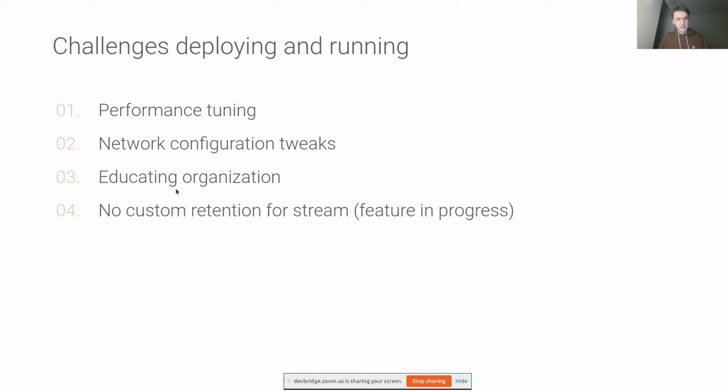We're currently facing difficulties with educating the organization, because it's quite a new tool and a little bit different than the conventional ones. And there's no custom retention for streams. For example, if you want to save logs for a longer time for a certain app, but have smaller retention for other ones, you can't currently do that. But as I looked, this feature is in Loki's backlog and is currently being implemented.